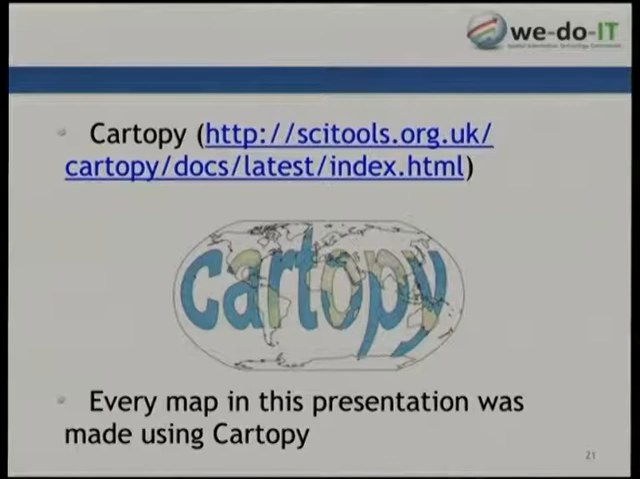It's been around, or well, they've had it in production since about 2012, but it's really only gone live in the last 6 to 12 months. It's available on GitHub. It's a bit of a killer because it's actually not in the cheese shop. So if you want to get access to this, go to the GitHub repository, download it, and install it yourself. But happily, every map in this presentation was made in CartoPy. It's actually really easy to use.